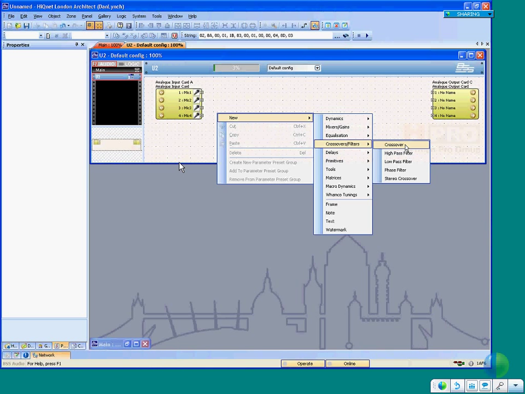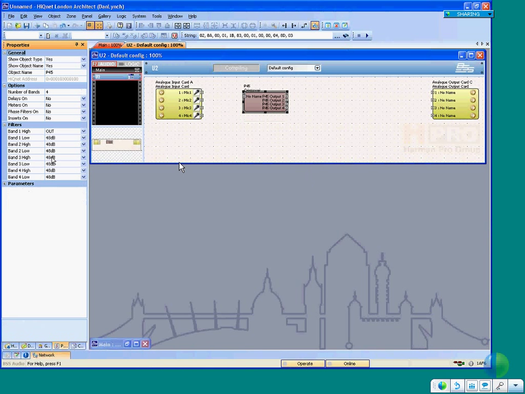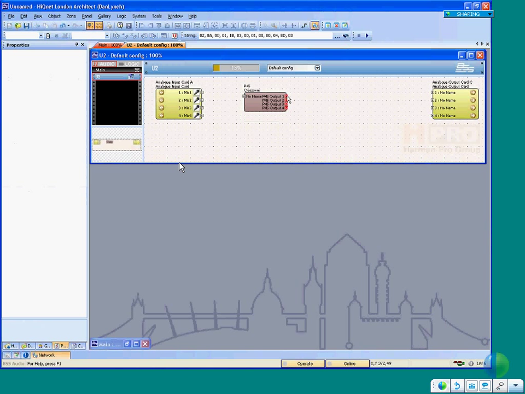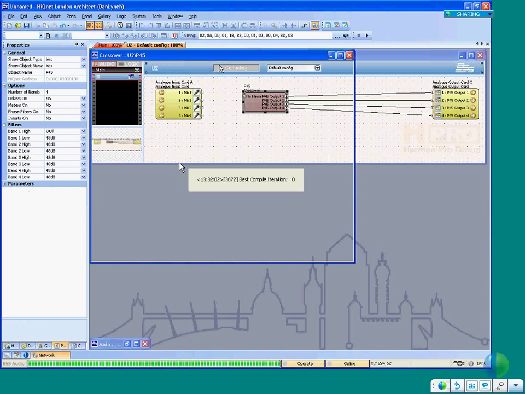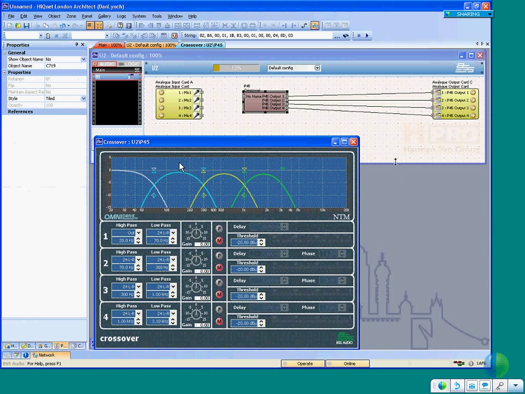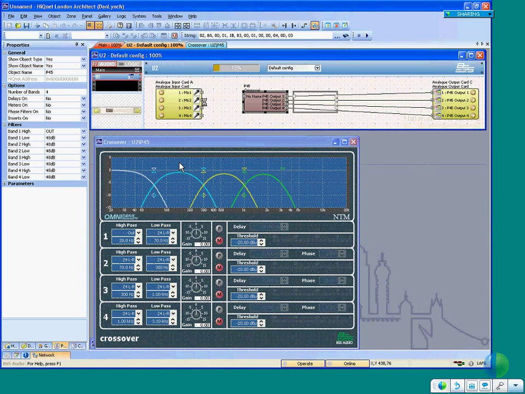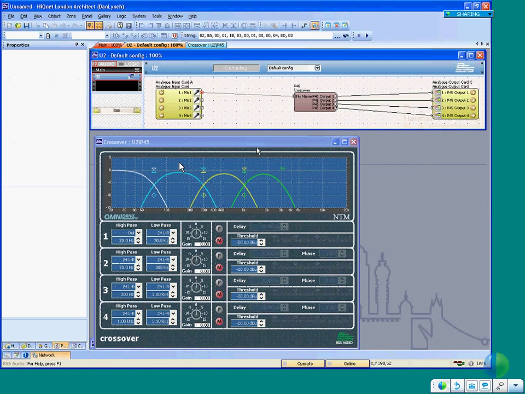We have the crossover and the stereo crossover. Crossover is a maximum of 6 bands, minimum of 1. We're going to play with the 4 band just for the heck of it. On the control panel for the crossover, it's got this groovy little display here, which shows me all of my amplitudes and my crossover points, and it shows me relatively clearly that if I want to, I can overlap crossover points.